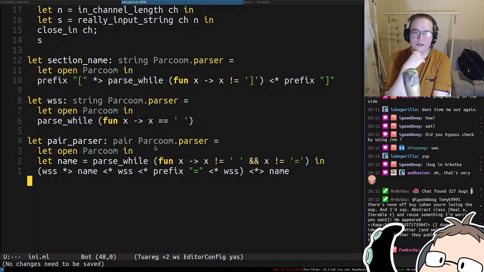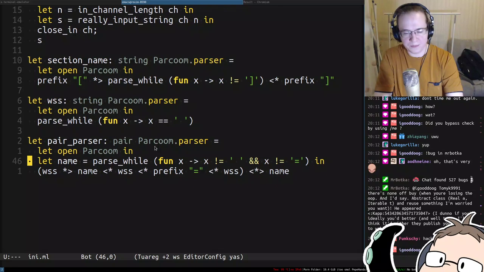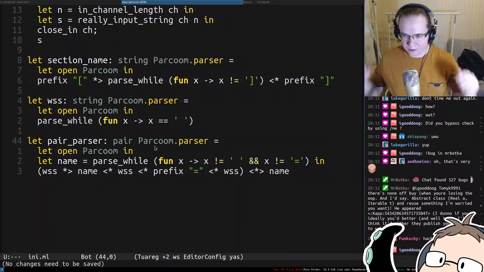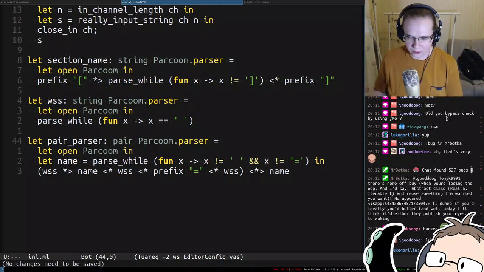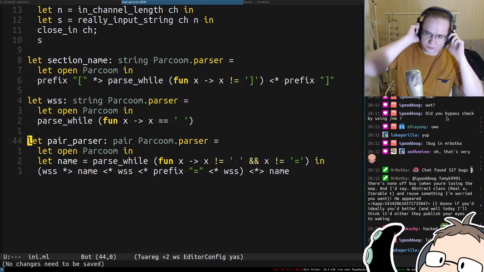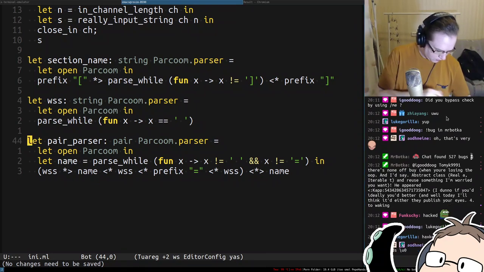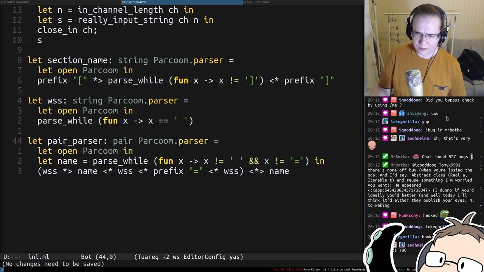So this is going to be the pair parser. So maybe I want to make a cup of tea before we check all of that. Let me make a cup of tea. Maybe I'm going to test it first.